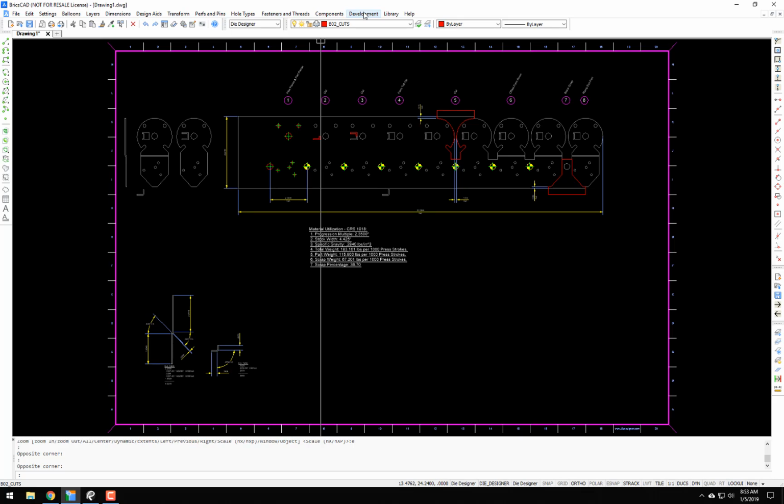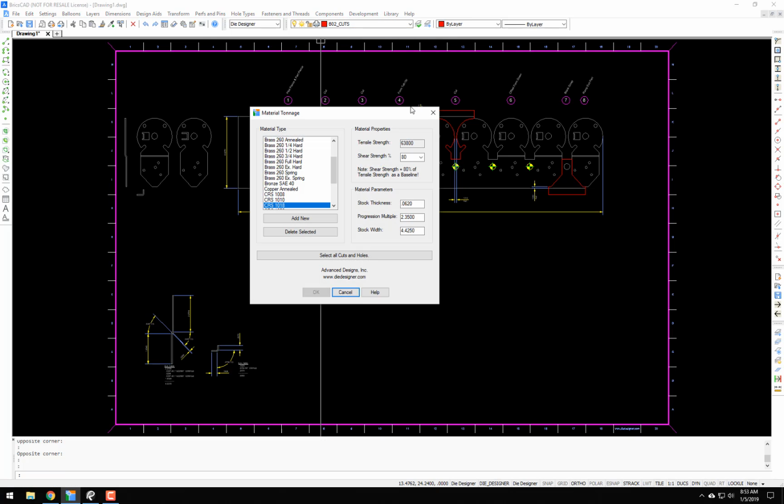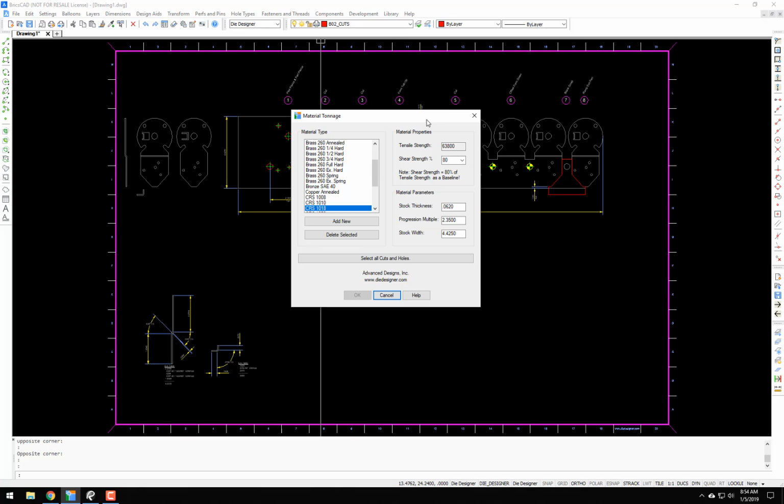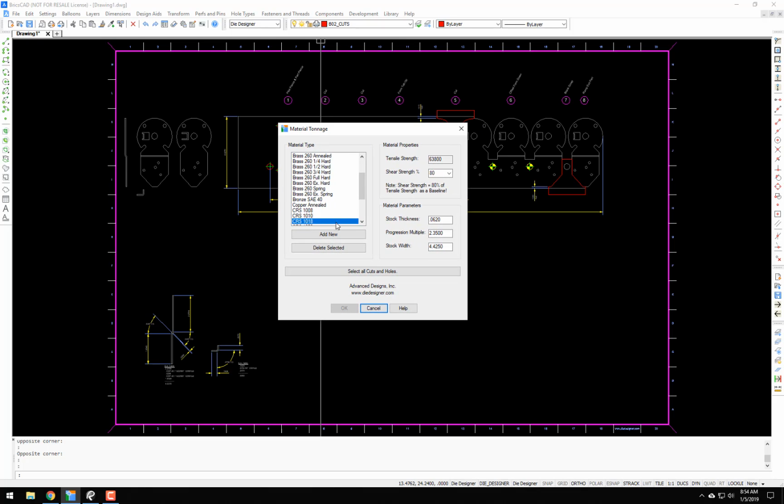So if you go up to the development menu, click it, scroll down to material blanking tonnage, or TO from the command line, that will bring up your material tonnage dialog box. To quickly run you through that, we have our material types. Based on the material type you select, our tensile strength will change.